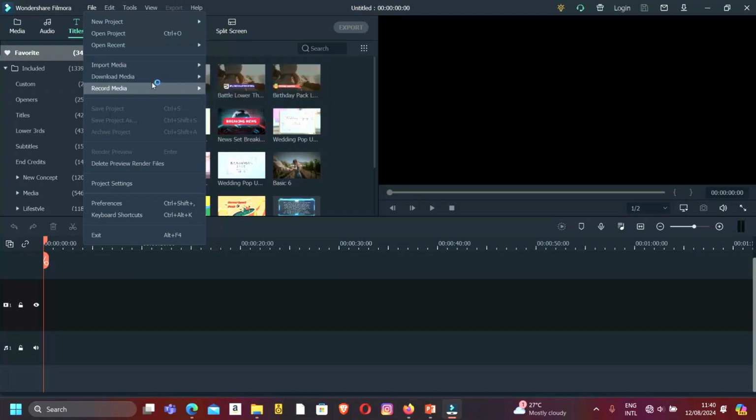Then we have this one, download the photo from Flickr. If you want to go to this place, you have to pay for them. They will have to pay money.